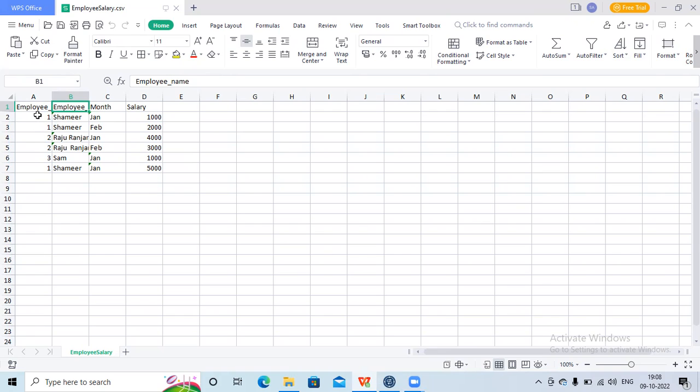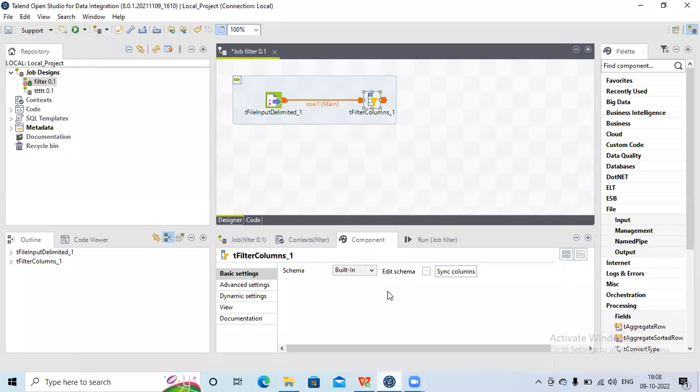One is if I want to rearrange the column sequence that is coming from source, I can use that. If I want to remove some column which is there in source and I don't want it in the target, then also I can use tFilterColumn. And the other one is if I have four columns in my source and I want to add one column in the target, then I can also use tFilterColumn. So this is what it is.